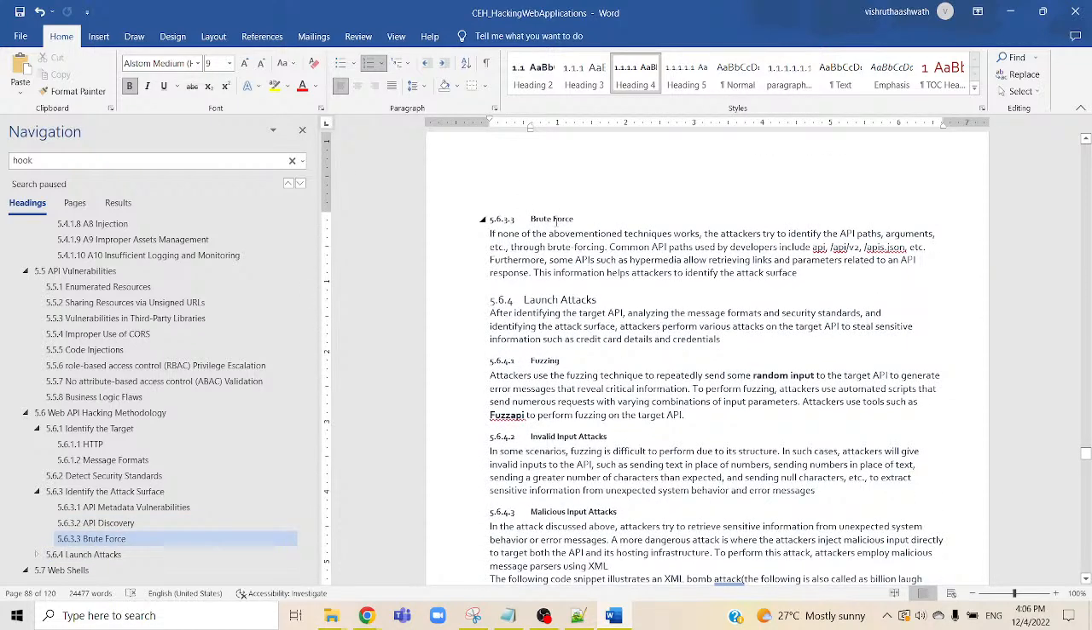Then, identifying the attack surface using brute force. If none of the above mentioned techniques works, the attackers try to identify the API paths, arguments, etc. through brute forcing. Common API paths used by developers include /api, /api/v2, /apis.json, etc. Furthermore, some APIs such as Hypermedia allow retrieving links and parameters related to an API response. This information helps the attacker to identify the attack surface.